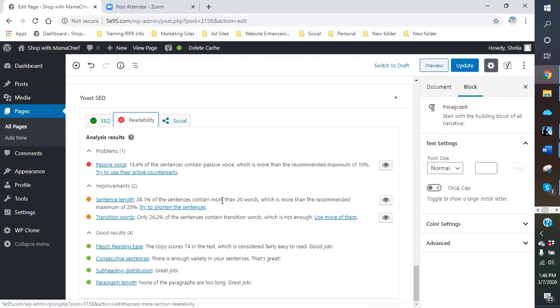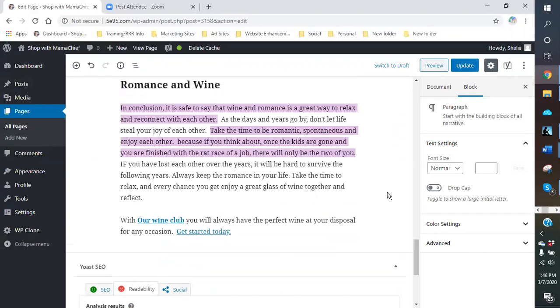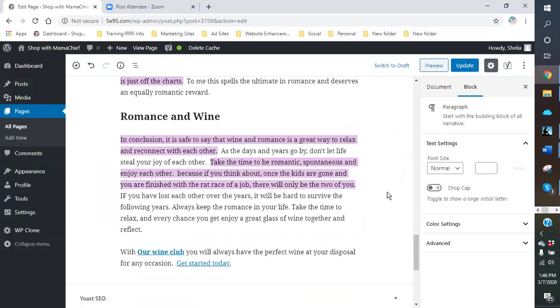All right. So I'm not worried about passive or transition. I'm worried about this sentence length. So I'm going to hit this little I. And if yours isn't working, make sure you update. If you update and have all your updates and it still isn't working, then go out and shut down your website and reboot back in, because sometimes it can be up too long.